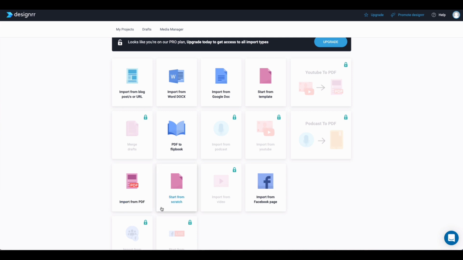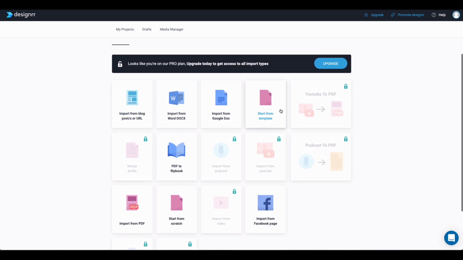You can also create from scratch, and you can also create from Facebook. So if you have some kind of content on Facebook, you can actually import from Facebook as well. But like I said, I have just the standard version, and all these other options that you can see are locked if you have Pro and above.